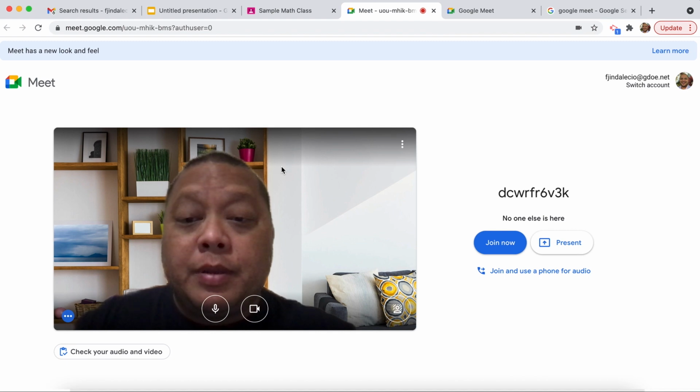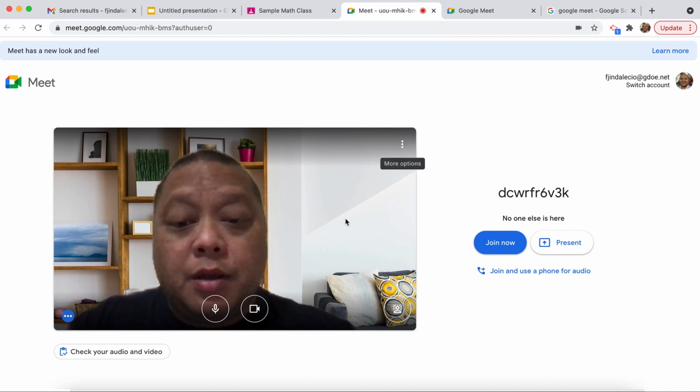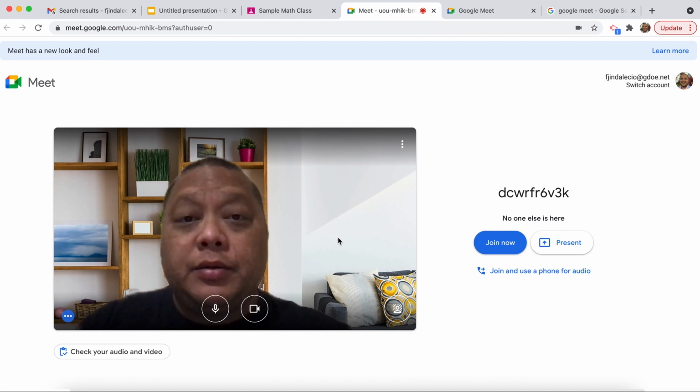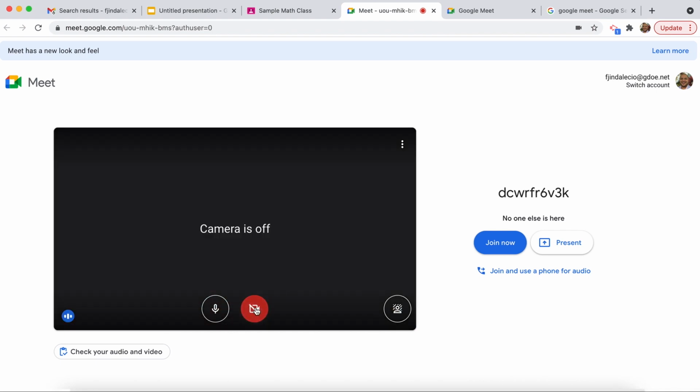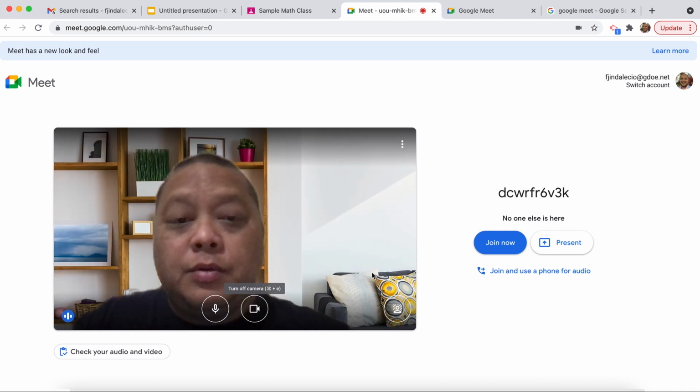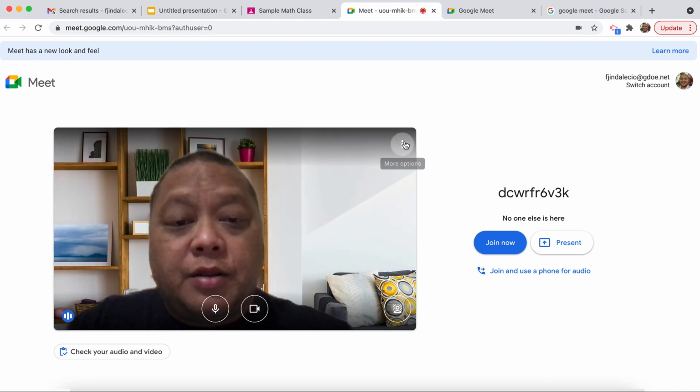So you can click on these 3 dots here in the top right corner of the screen, and you can change that virtual background. Or if you want to turn the camera off, which I wouldn't recommend as a teacher, if you click on this, you can turn the camera off. We'll go ahead and we'll leave it back on. And on the 3 dots, you'll have an option to change your background.